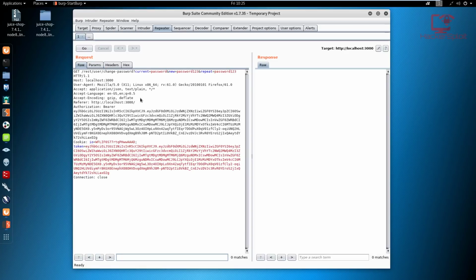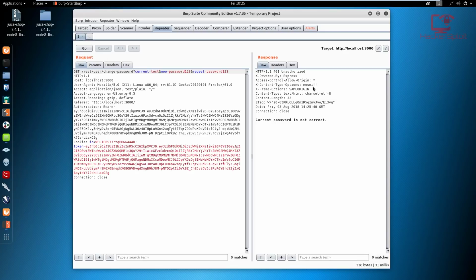Alright, so what we can do first is we can test. So what if we were to change the current password to something like, let's see, test. Let's change it to test, and then we hit go. You can see that the response we get is a 401 error, which means we are unauthorized to make that, and it will give you the message right here. The current password is not correct. Alright, that is good from a web application perspective, which means that this web application is performing validation, and it's not going to allow us to just go in and start manipulating any requests and making changes. So from a security perspective, the web application is doing really well.